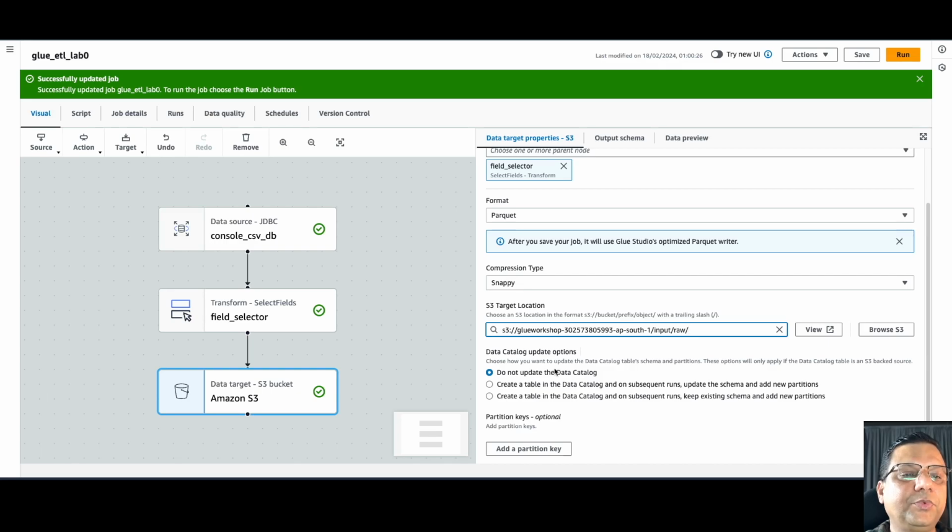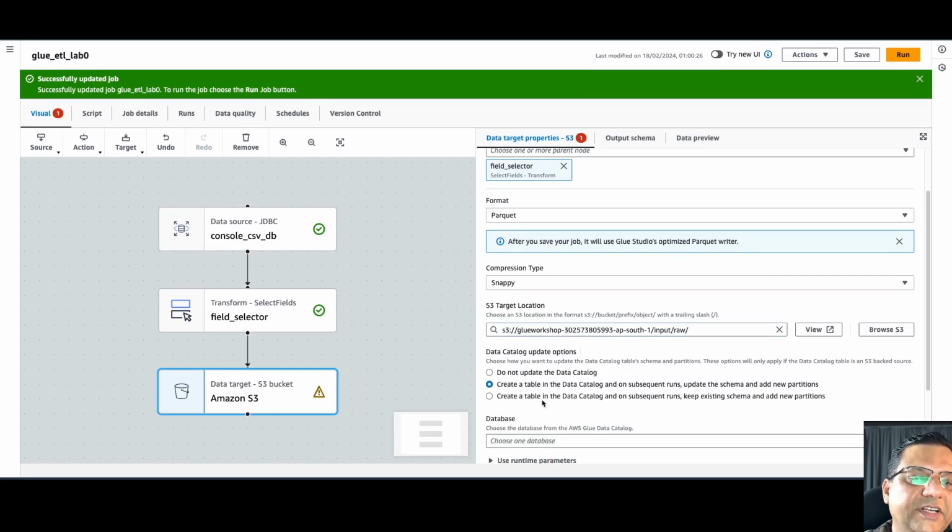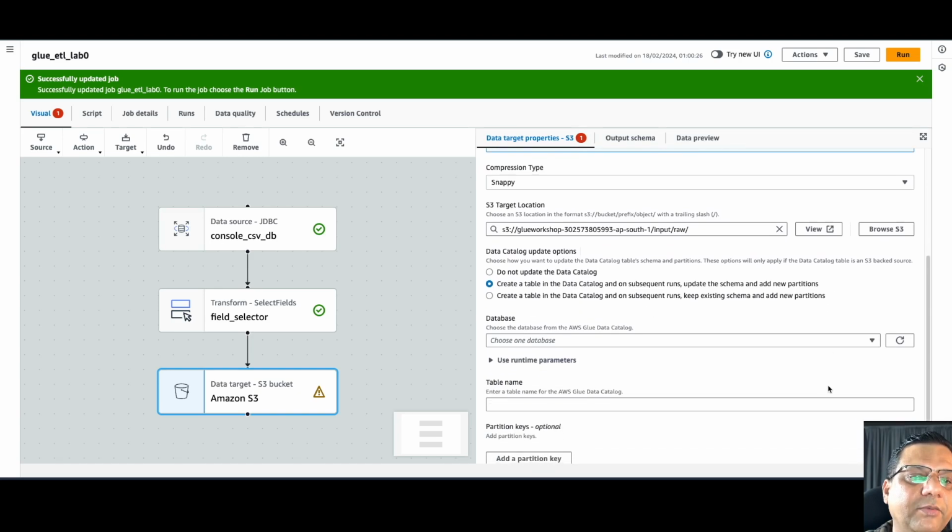Now, how do you want to update the data catalog? Data catalog updates are generally required when you change the schema of the data, or you create different partitions, you update the partitions, those kinds of things. I will explain partitions here also, but before that I select this one, create a table in the data catalog, and on subsequent runs update the schema and add new partitions. So if there is a change in the schema, it will update the schema, and if new partitions are getting added, it will add those partitions also into the Glue catalog. That is very important while talking about this one.